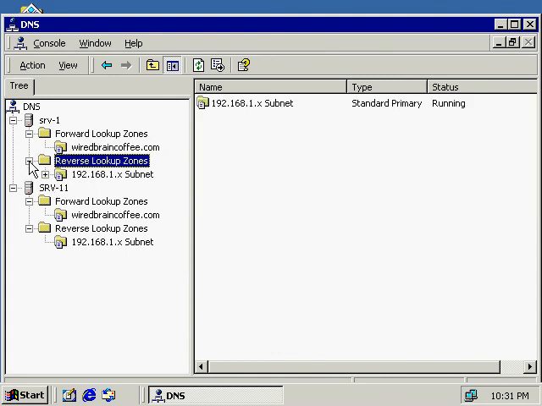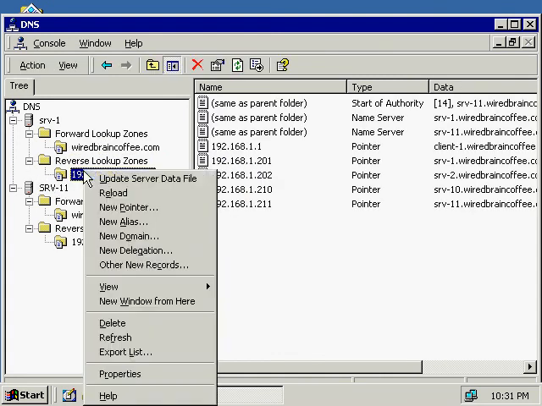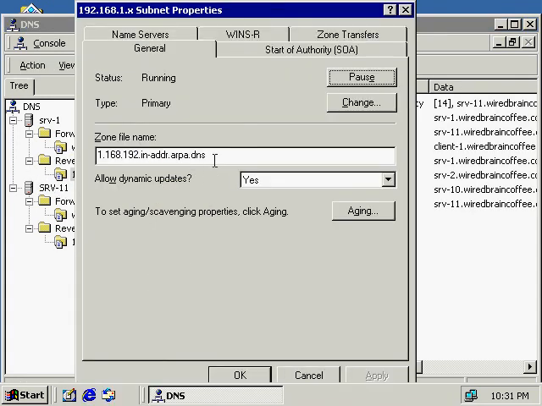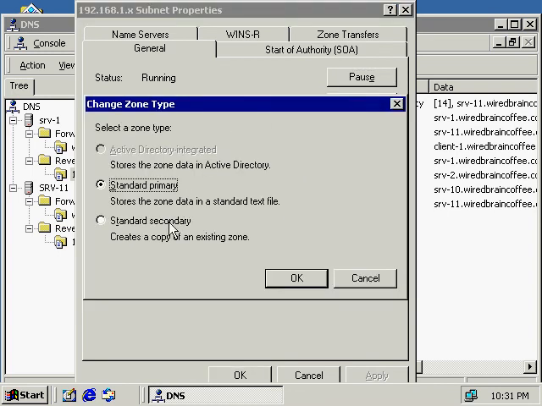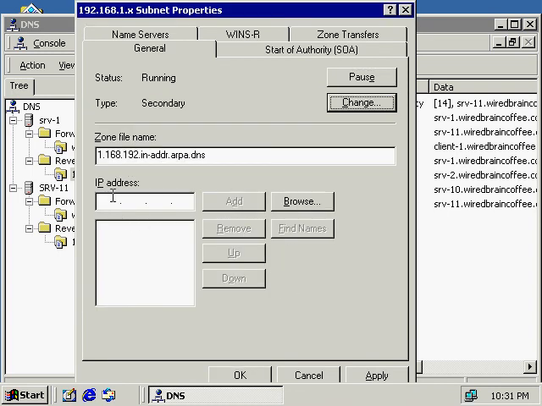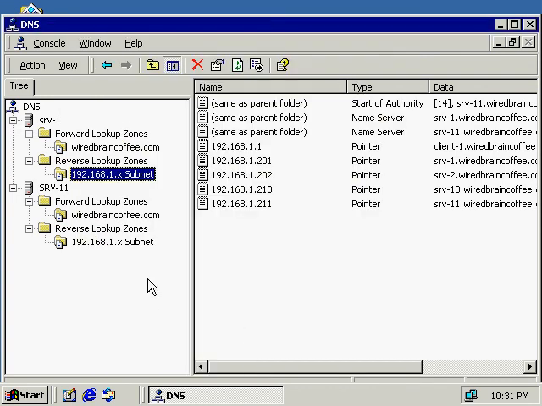And we'll do the same thing over here on the reverse lookup zone. Okay, change, standard secondary, and then the IP address of SRV11, our master. Click add and click OK again. Okay, so at this point right now, we should have accomplished switching the roles of these two different servers. Let's test this out and see what we actually have though.